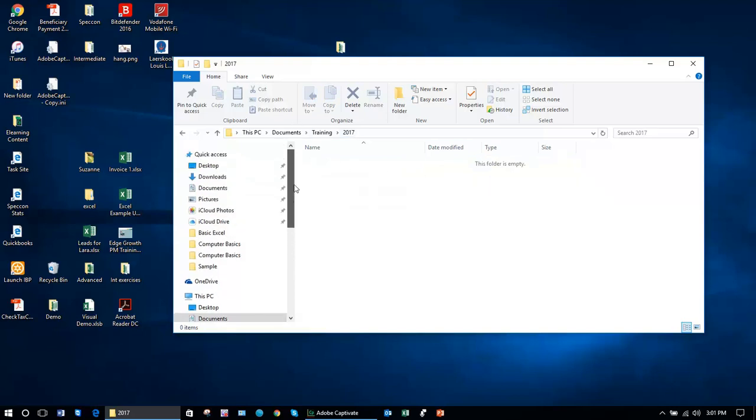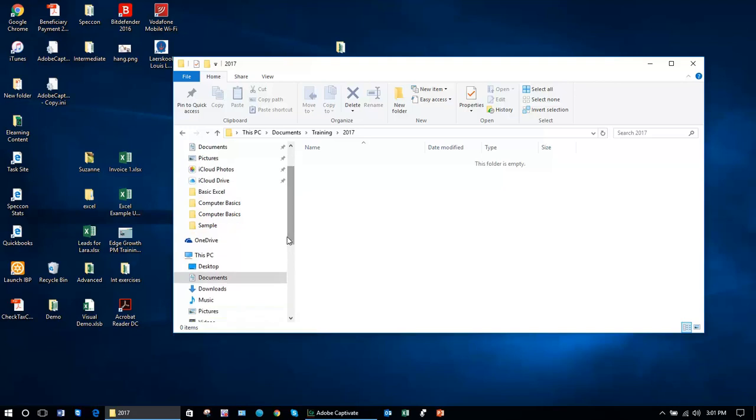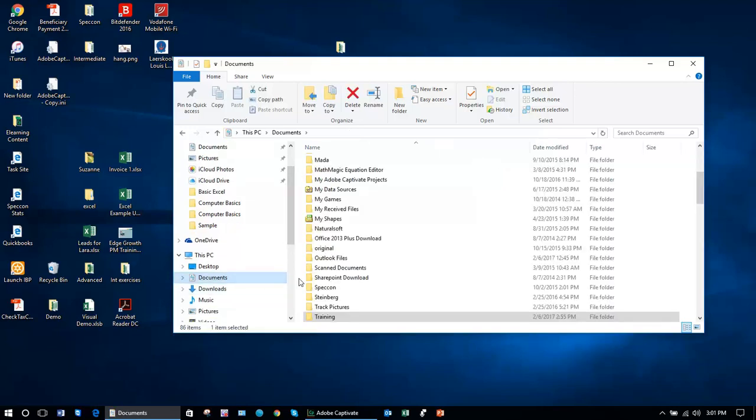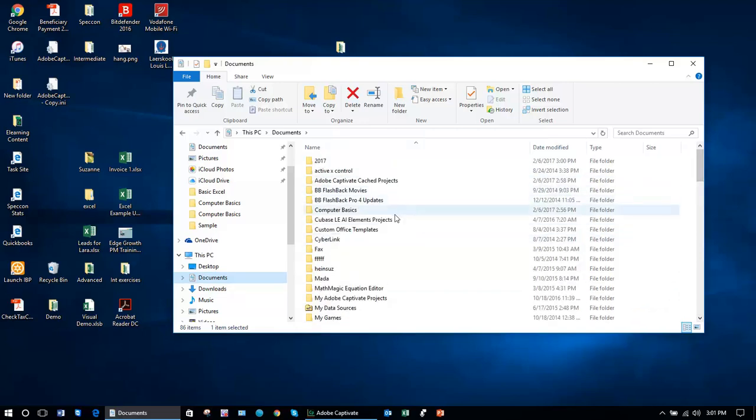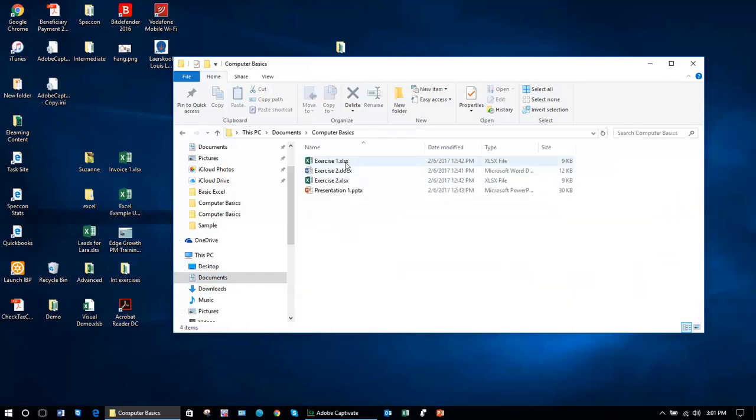So let's move a file from somewhere else and put it into our new folder. Click back on Documents again. And I'm going to go to the Computer Basics folder. And over here, within that folder, it's showing us the files. The picture dictates what type of file it is and can give you a guideline. As you can see, exercise 1 and 2 are Excel files. You can see the green with the X, and the blue is a Word file, and that is a PowerPoint file, the red one. So I'm going to click on exercise 1.